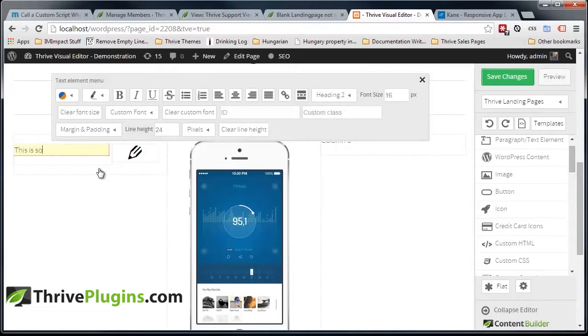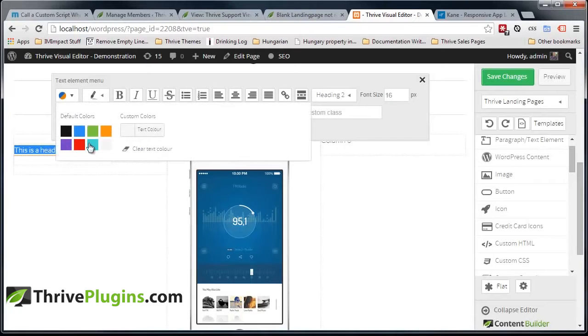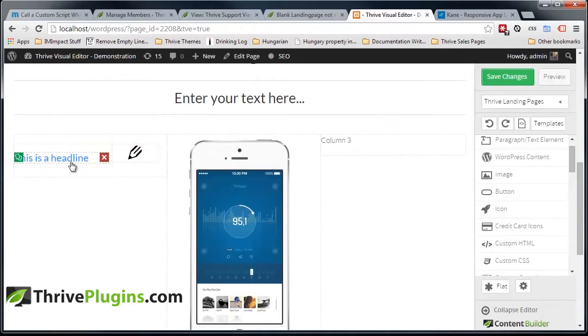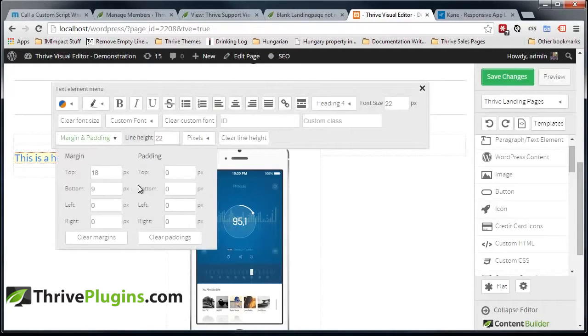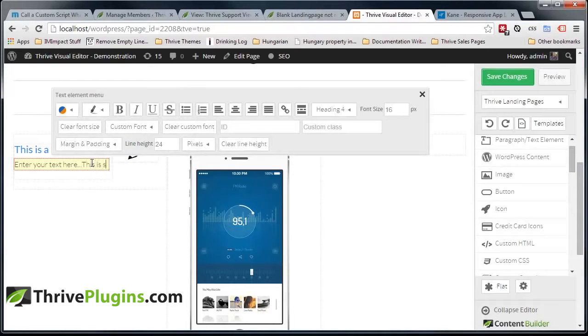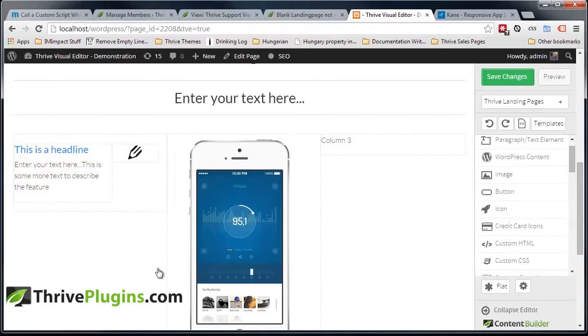So this is some text that you can add. So this might be a headline actually. Maybe this is a headline. So maybe we want this in blue. And I don't know, maybe headline 4 or something. And I'll set the top margin to 0 so it sits flush, and then I'll just add some text in here. This is some more text to describe the feature. So I have some text there.